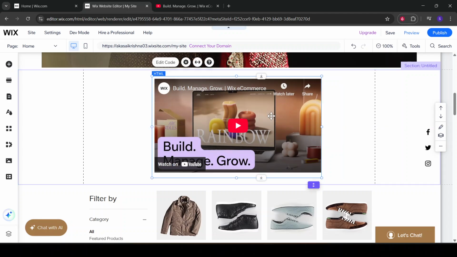Finally, don't forget to click on the Preview button at the top of your Wix editor to ensure that everything looks perfect and functions correctly. This is your opportunity to double-check that the live stream appears and plays as expected without any technical issues. When you're satisfied with how everything looks in the preview, go ahead and hit the Publish button to make your site changes live. And there you have it, you've successfully embedded a live stream onto your Wix website.